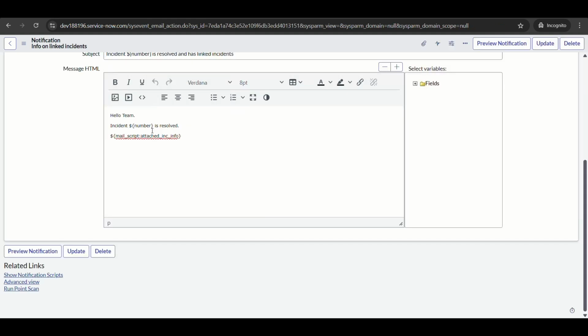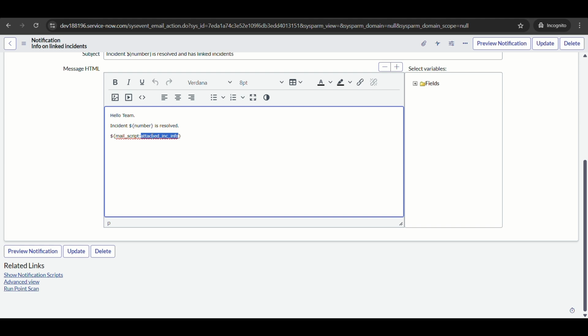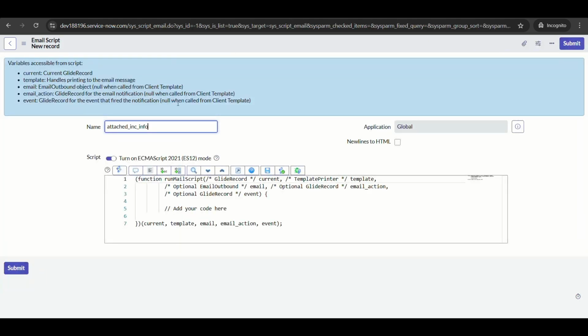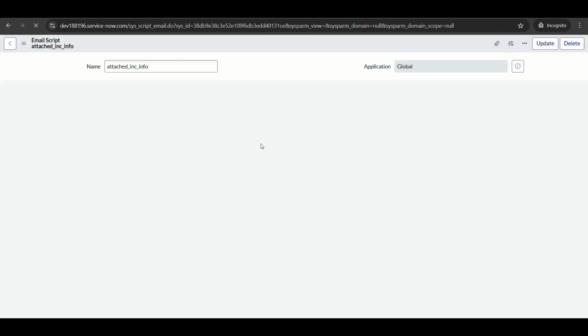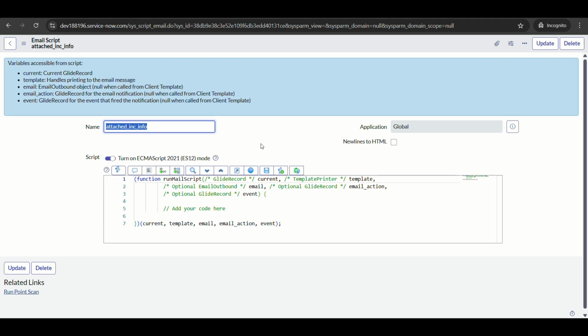So let's just copy this mail script name that I created here. Okay, and that is it. There's no other mandatory fields or whatever, so I'm just saving it. And yeah, so our requirement was we just need to glide over the child incidents.